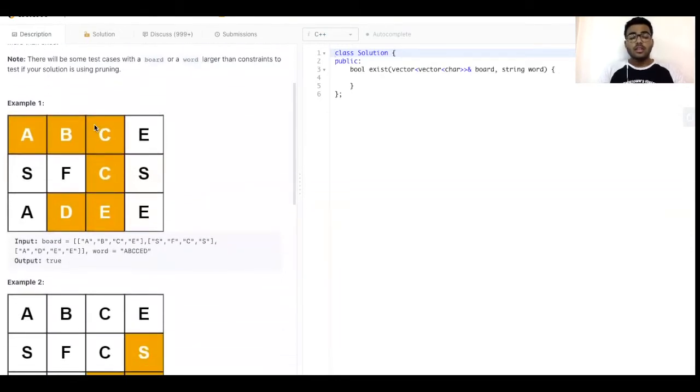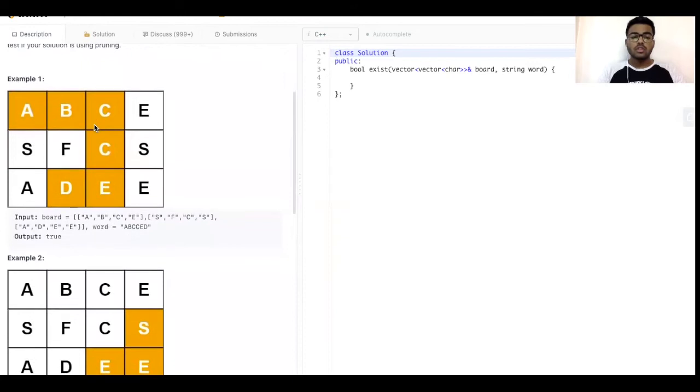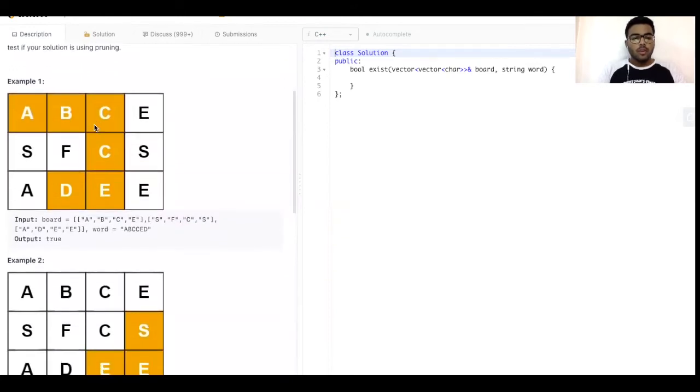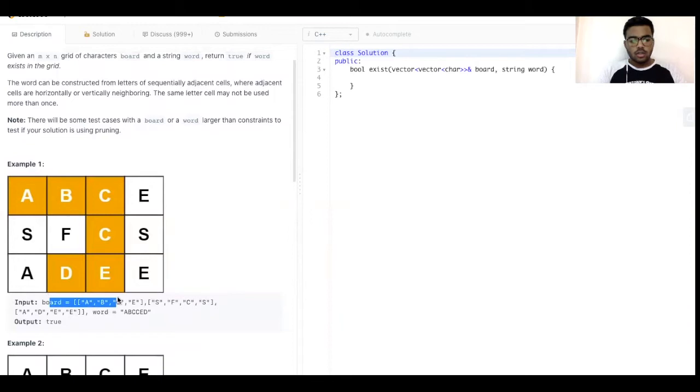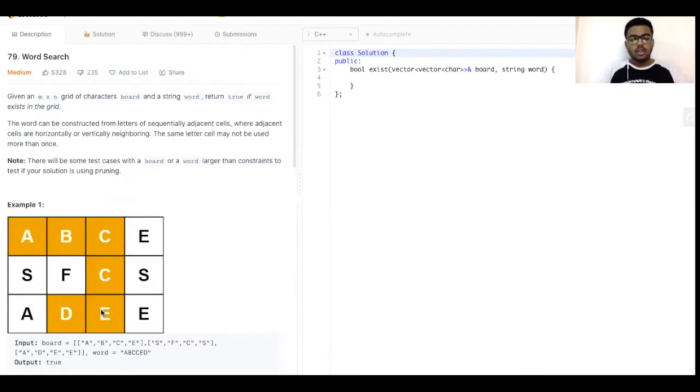There will be some test cases with a board or a word larger than the constraint to test if your solution is running efficiently. Okay, so basically we have been given a matrix which contains the letters, and we have to find if the given word exists in the board. What comes to my mind by seeing this problem is something related to number of islands. So we'll be using DFS here to search through the grid, and then we'll be returning true if the DFS gives us the value as true that the word exists in the grid.